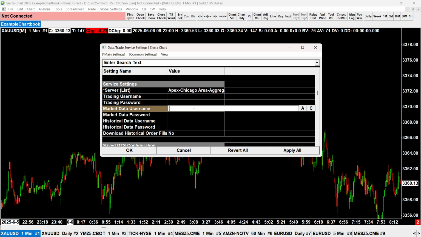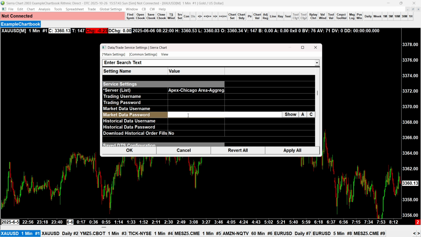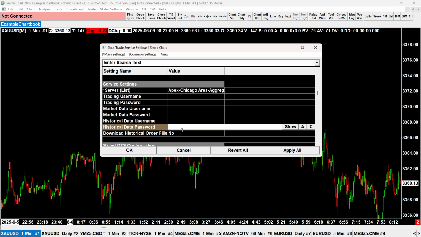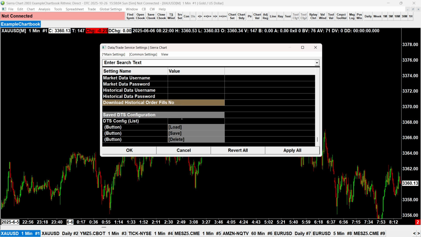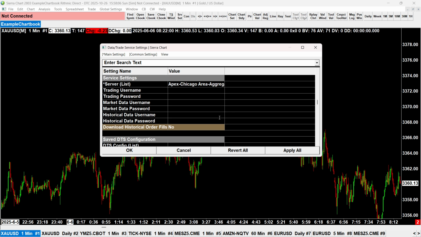And then here, where it says market data password, of course, you have to again put in your Rithmic market data account password, okay? And then you have to do the same for your historical data username and historical data password. And then over here, if you want to download these historical order fills, of course, you can do that as well if you want to. It's completely up to you. You can do either yes or no. That's up to you. So that's pretty much all you have to do for these common settings, basically.